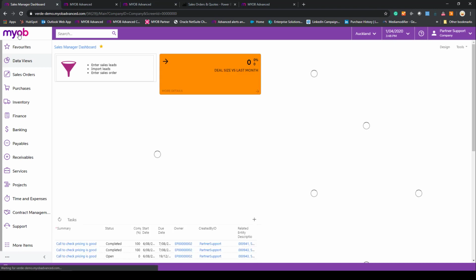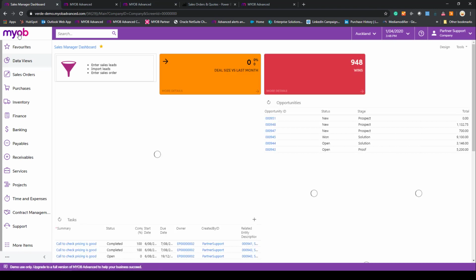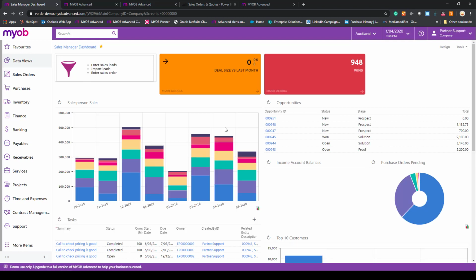MYOB Advanced is a role-based system. So what that means is that all of your users and employees that are accessing the system will only have access to those features and functions that they need to complete their job. So somebody like a controller, for example, is absolutely only going to have access to things like the profit and loss report or the balance sheet. But somebody like a sales representative likely would not be able to access those type of financial reports.